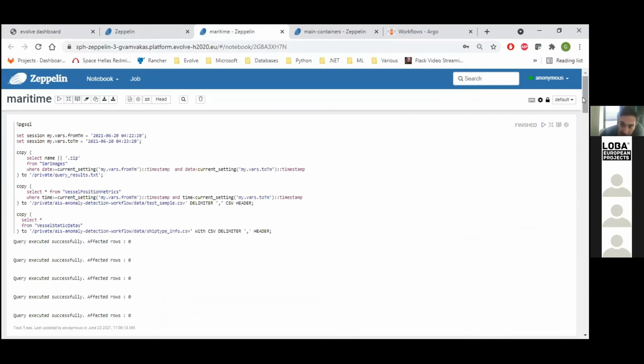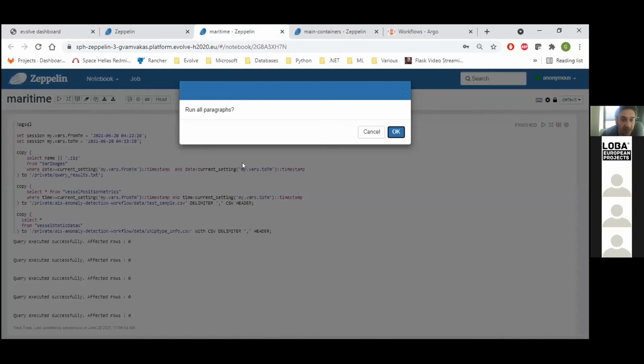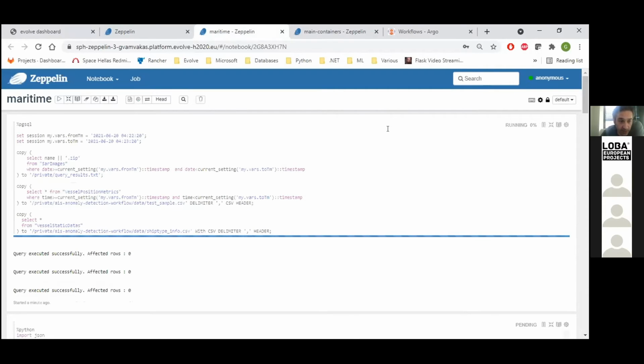This is our workflow regarding maritime surveillance. It's a mix of Zeppelin paragraphs, using Postgres, Python, Angular, and scripts in order to trigger the Argo workflow. The user only needs to enter the time period he wishes to check, and then just click this button that says run all paragraphs, and the workflow will be executed.